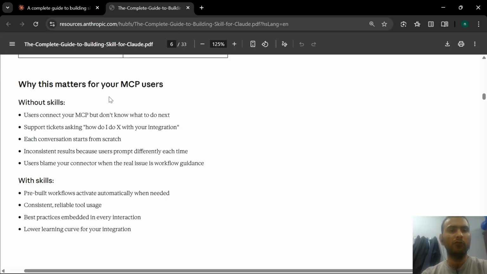Okay, why does this matter for your recipe users? Without skills, the user connects to the recipe but doesn't know what to do next. Suppose we ask how you will do it with your intention. We are saying that the difference is that the skills must be provided.